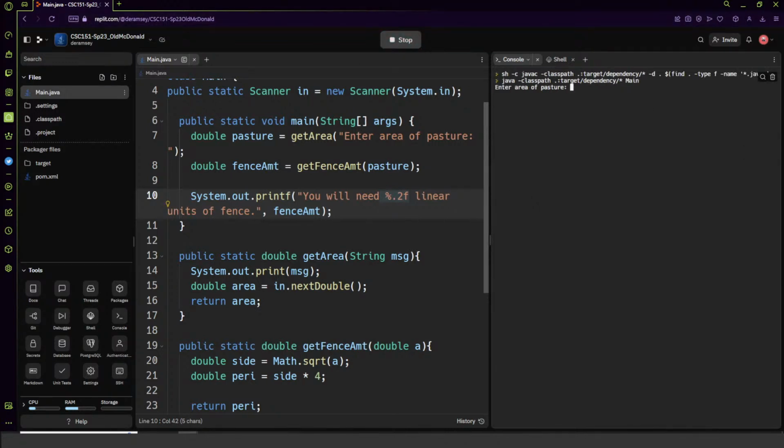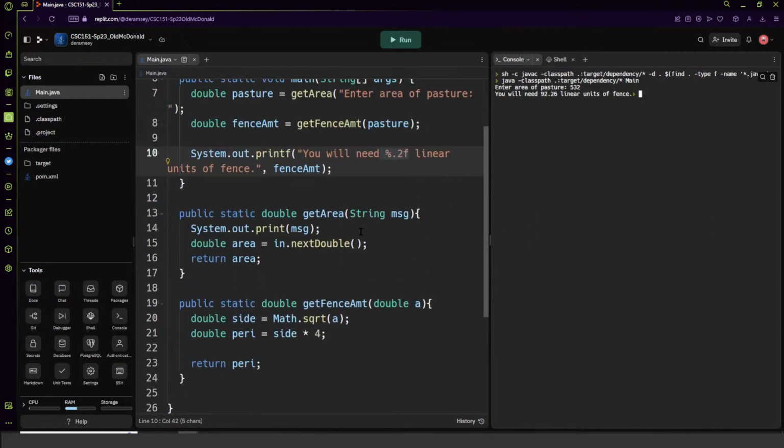So we can do something more complicated and say just some random number like 532. And then we can see we need 92.26 linear units of fence in that regard. So that does our job there. And that is basically what we want to cover for today.